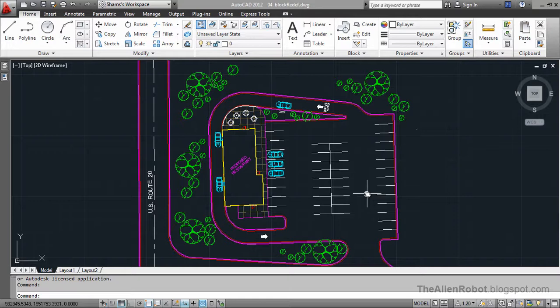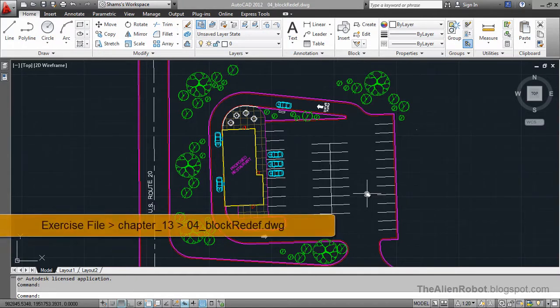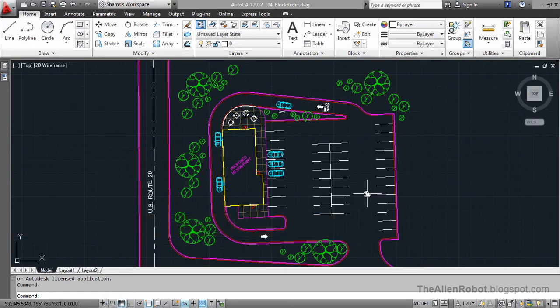Probably one of the best reasons to use blocks is because we can redefine a block. For example, if we wanted to change the appearance of all the blocks, we could simply change the geometry of one block and it'll be applied to all of the blocks there. In this lesson we're going to learn how to redefine a block.